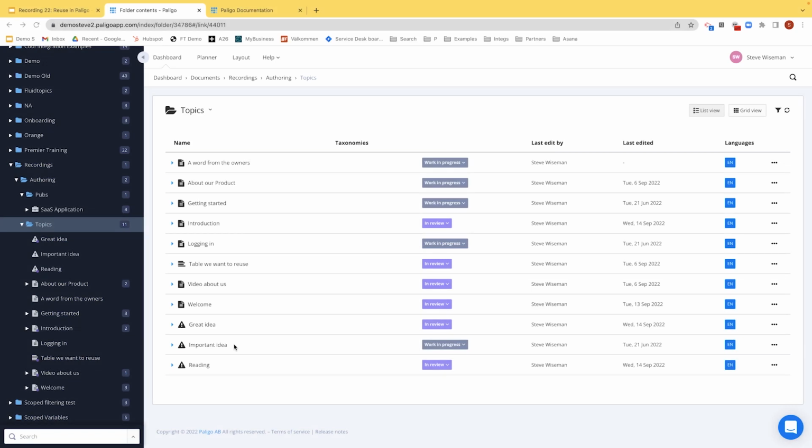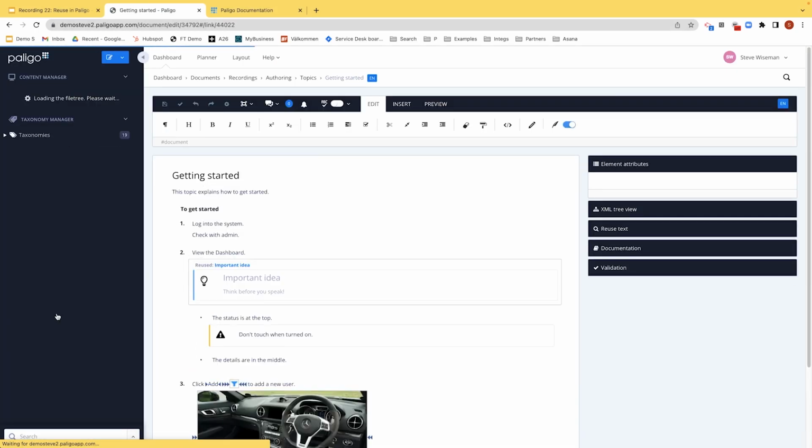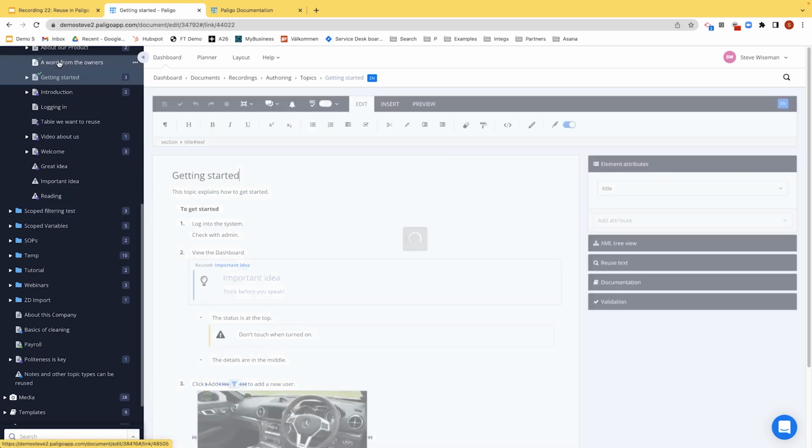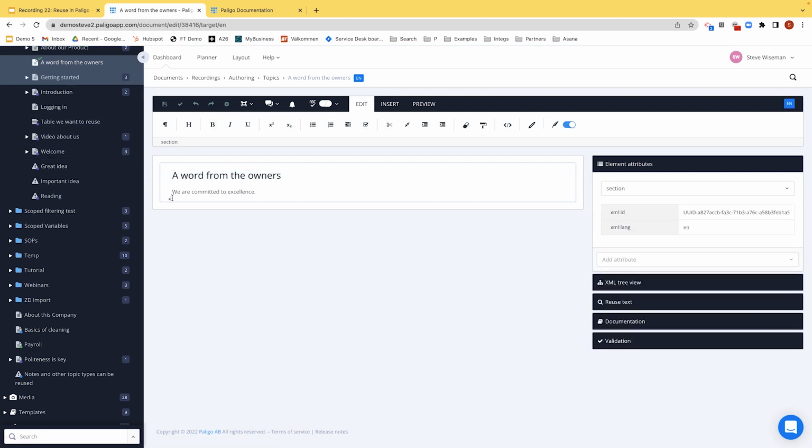So let's go and have a look at one of our topics. Let's take a look at getting started. And we see we've got a paragraph here called the details are in the middle. Let's say I want to share that somewhere else. So one way I can do it is, let's go to a word from the owners. Say I want to put the sentence, reuse that paragraph here.